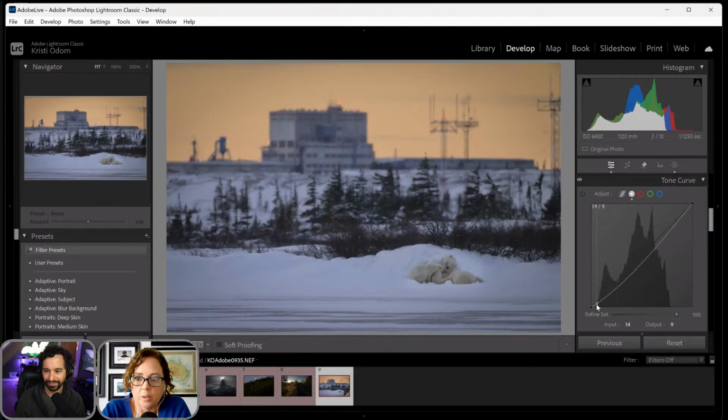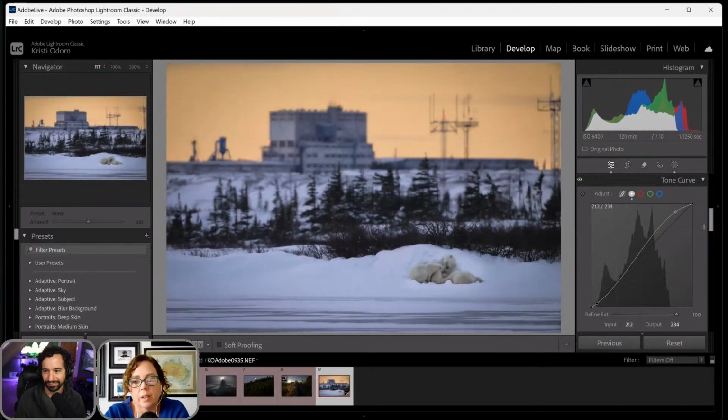So I'm going to pull the darks down just a little bit, and I'm going to pull the lights up just a little bit. Yeah, so nice little S curve there. But now I'm going to show you the before and the after.